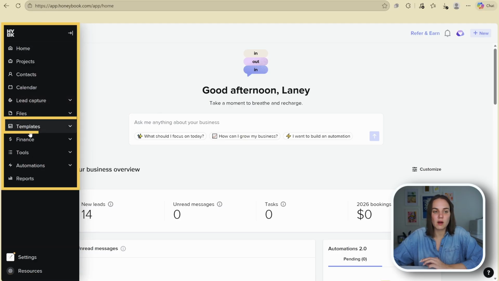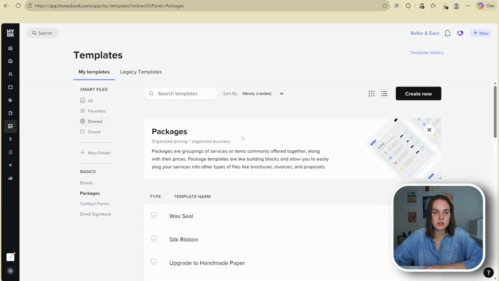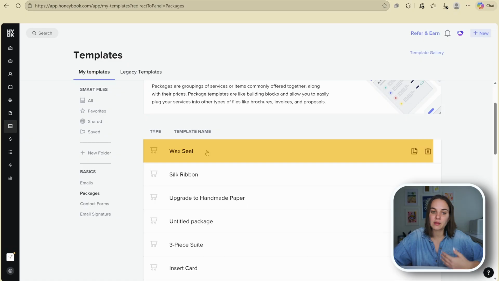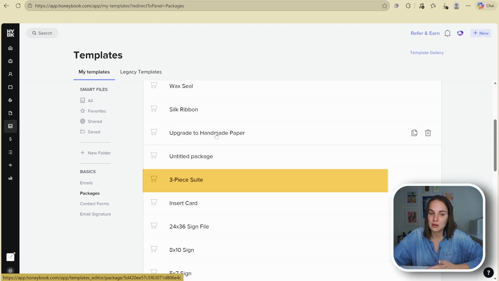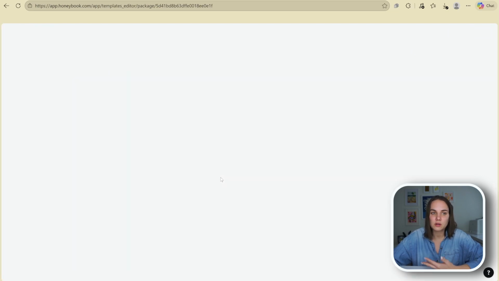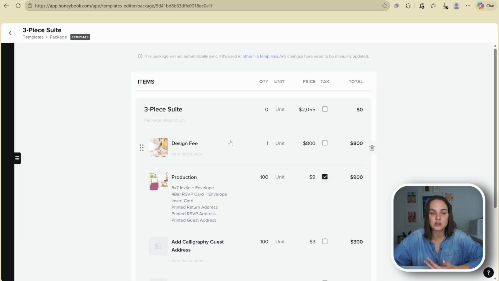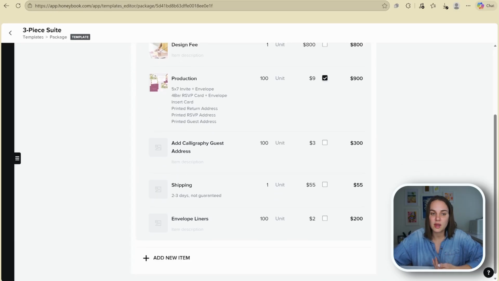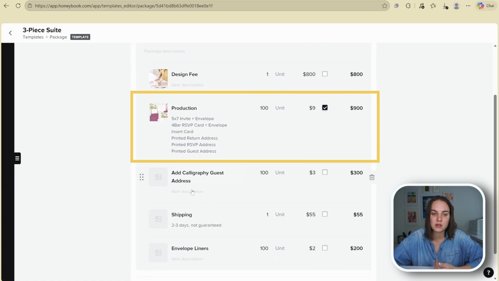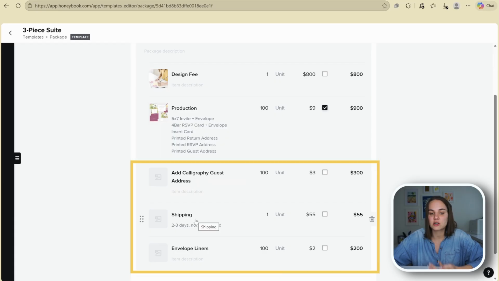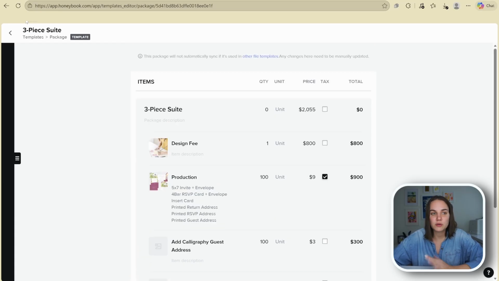So if you go into your sidebar and we click templates, we will find packages. Packages can be really anything. I would say break it down to the level of anything that your clients might add or subtract from an invoice. So this can be as small as something like a wax seal upgrade. I'm a wedding invitation designer, or a silk ribbon, or just an upgrade to handmade paper. But it also can be a little bit larger, like this 3-piece suite package actually has several different options within it. So we have our design fee, which is what they pay to work with me. We have our production costs. We can add things like calligraphy, address, shipping, envelope liners, etc. So let's go through how to set something like this up.